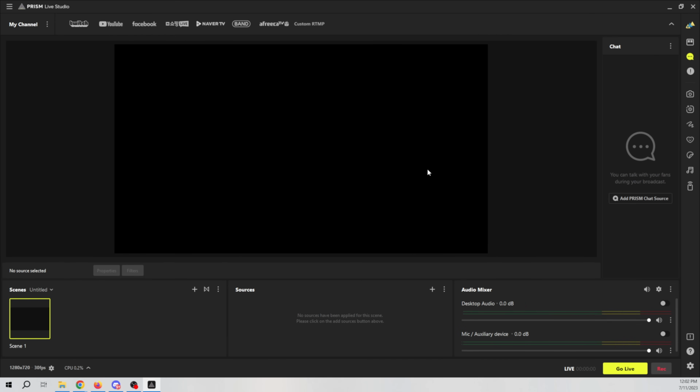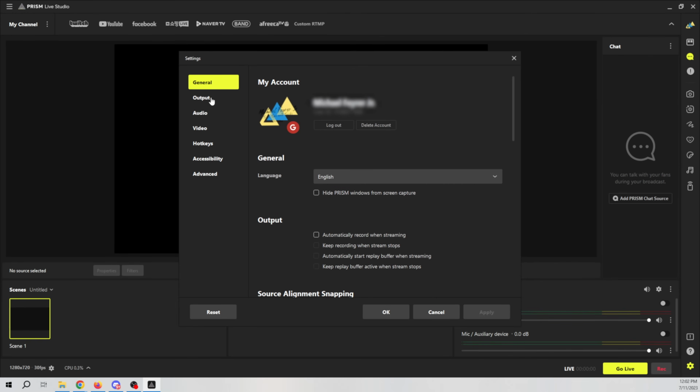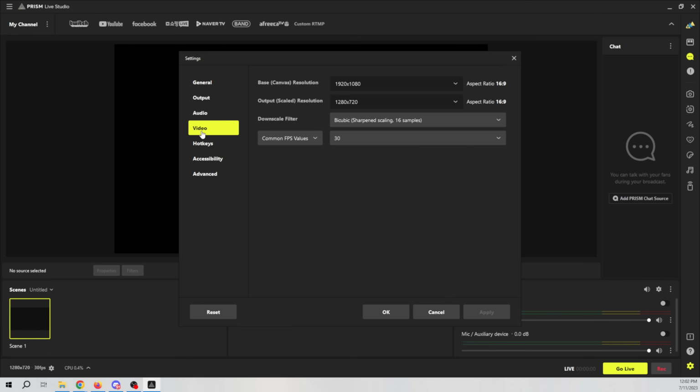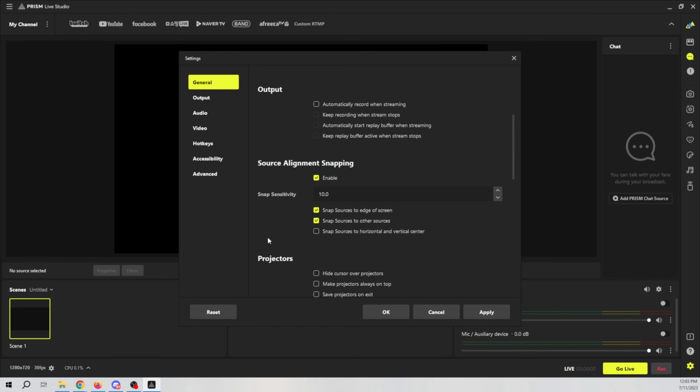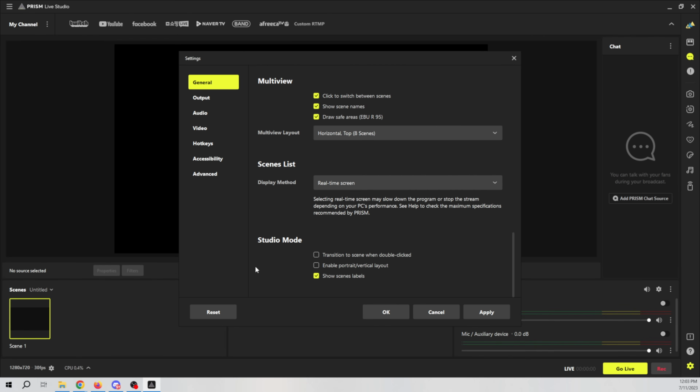And on your initial setup, there are a couple of things that you're definitely gonna wanna change. So we're gonna go over here to this little gear down in the bottom right, and we're gonna go to our video. We're going to match these up, so our output and our base canvas are the same. I'm gonna go with 30 frames per second. You can go with 60 or whatever you want. It's perfectly fine.